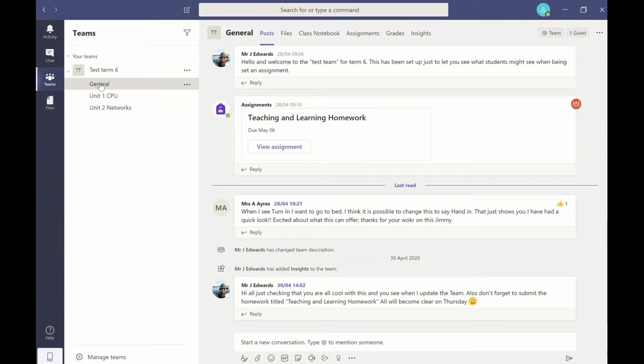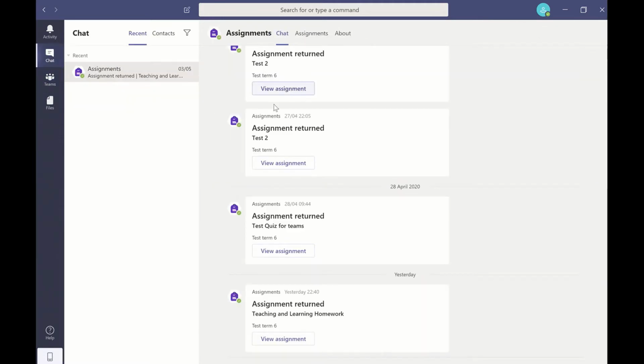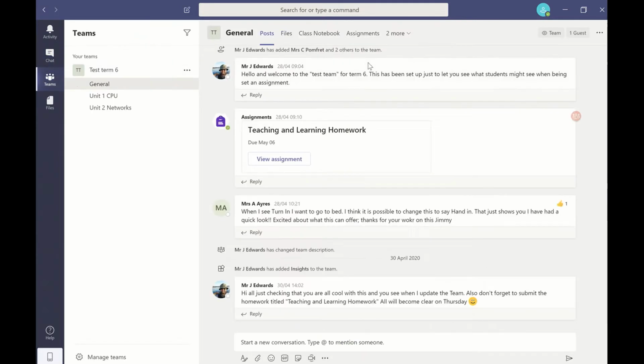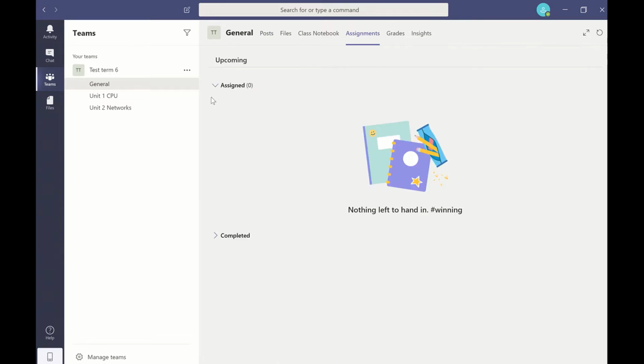The general tab is where I'm going to look to start off with, and you'll see all the posts you've put in there, but they'll see their assignments come up in the post, so they can just go and view the assignment. They'll also see it come up in the chat facility. The easiest way for them to see the assignments, though, is to click on assignments, and you'll notice the similarity between what we've got as teachers and what they've got.